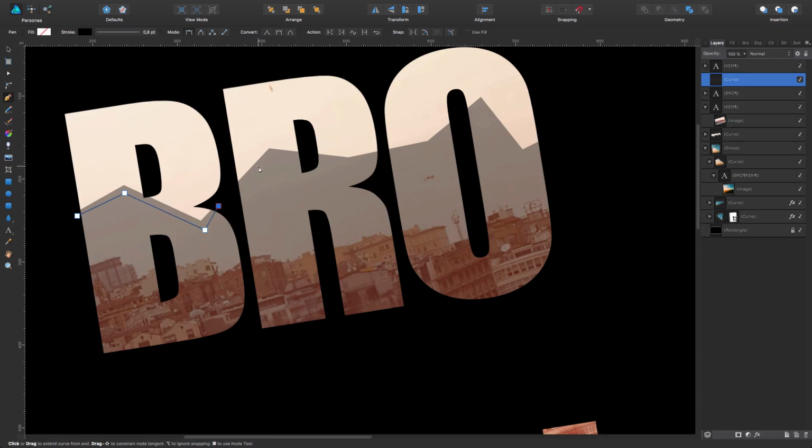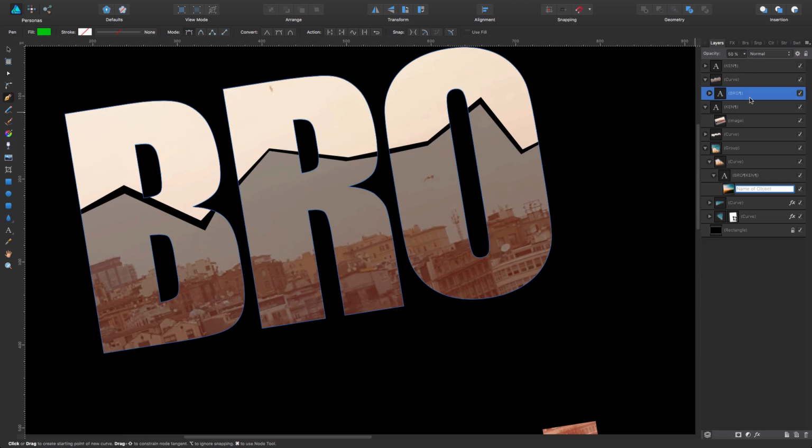We repeat what we did before. This, like this, like this. What we're doing now is creating the other part of this broken text. And again the same, we take the text and we clip it inside, and we also select the image and bring the opacity back to 100%.